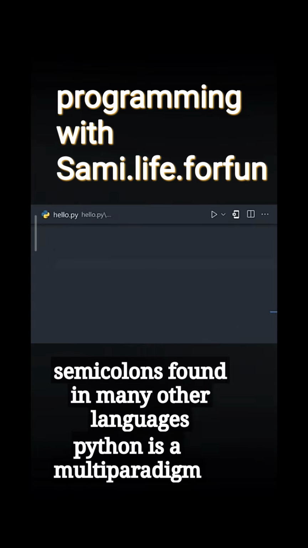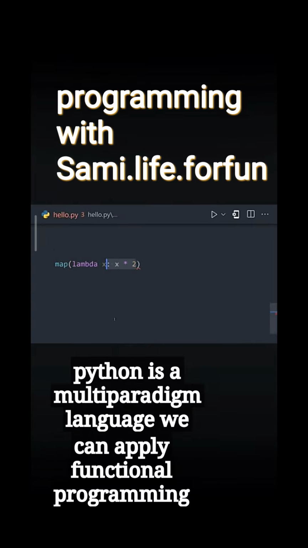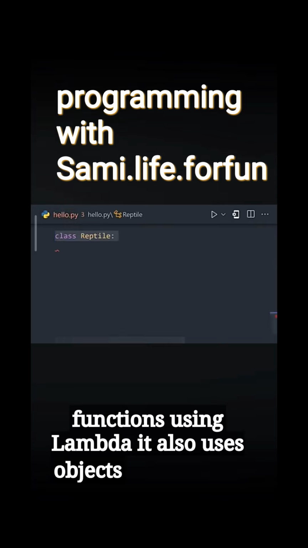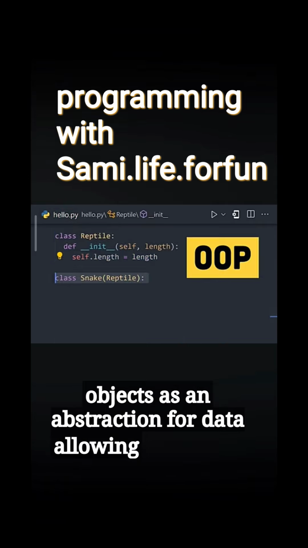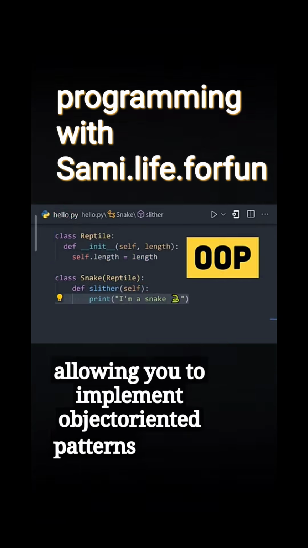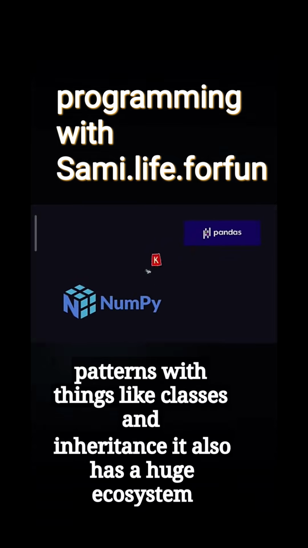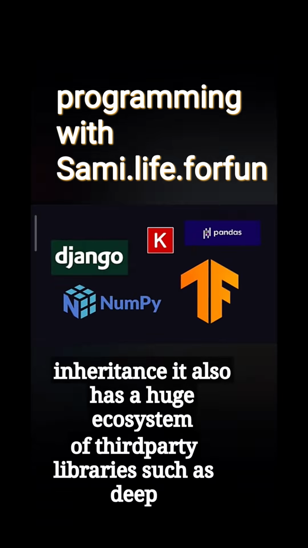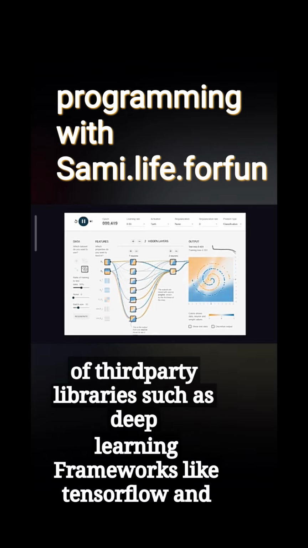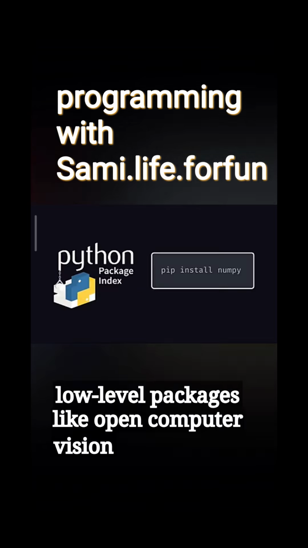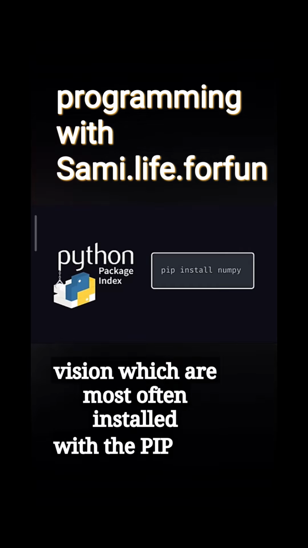Python is a multi-paradigm language. We can apply functional programming patterns with things like anonymous functions using Lambda. It also uses objects as an abstraction for data, allowing you to implement object-oriented patterns with things like classes and inheritance. It also has a huge ecosystem of third-party libraries, such as deep learning frameworks like TensorFlow, and wrappers for many high-performance low-level packages like Open Computer Vision, which are most often installed with the pip package manager.